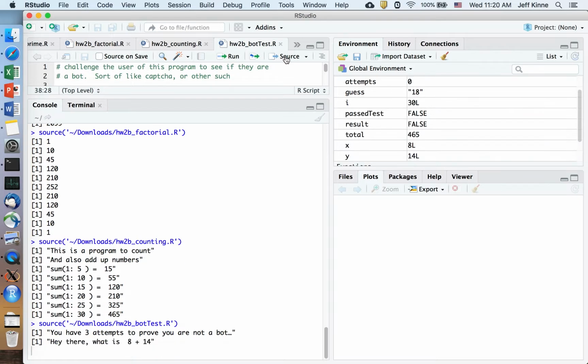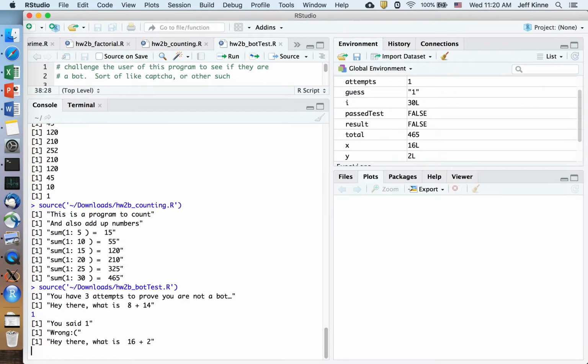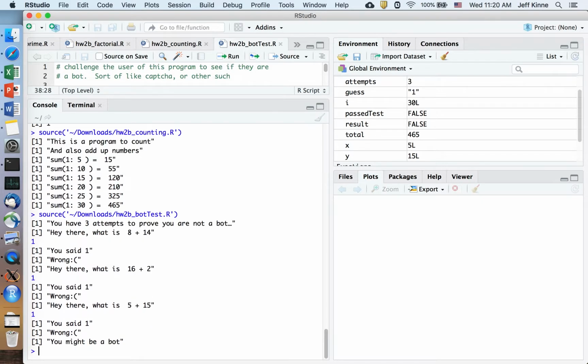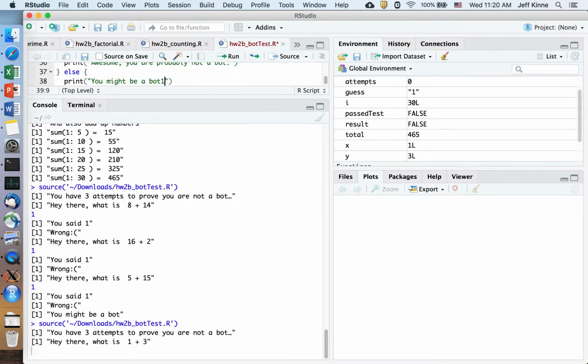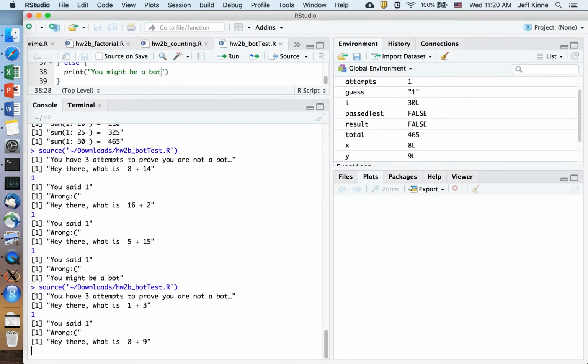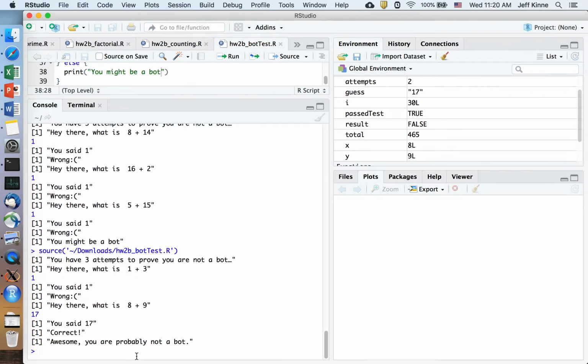And the bot test, so it says we have 3 attempts. If I am wrong 3 times, it says I might be a bot. If I get it right, eventually, it says awesome, you are probably not a bot.